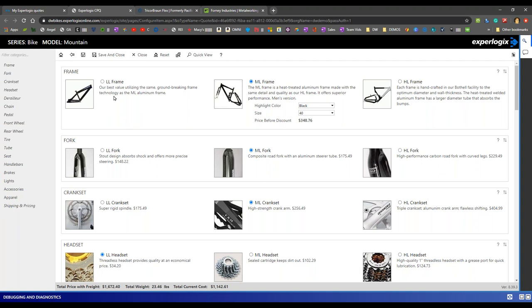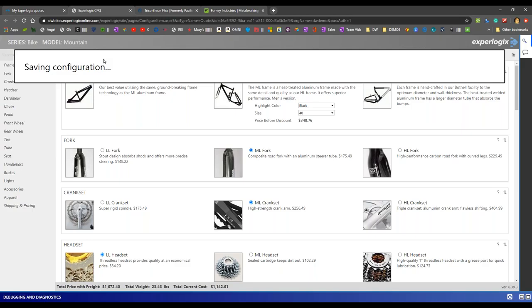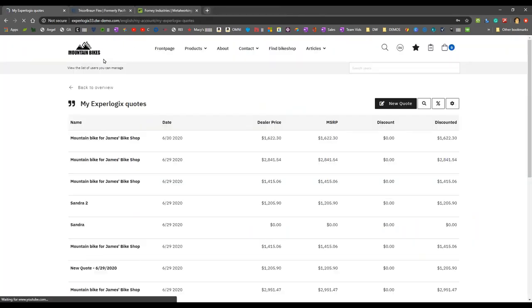So here I've selected just really basic items, like I chose the ML frame, the ML fork, the ML crankset, moving it from, by default, over here on the left side. So I hit save and close. So this is again on the Q side of the CPQ. I just did a configuration, and I'm really doing now a quote.